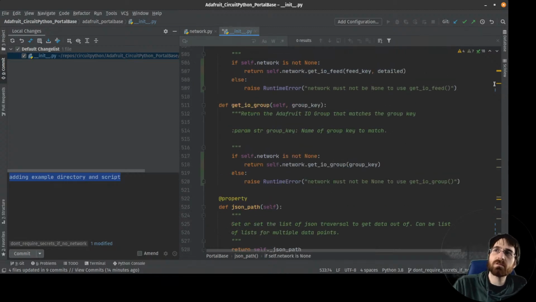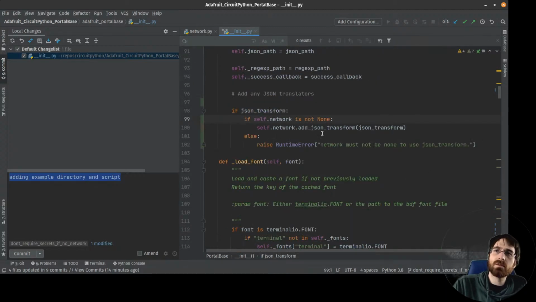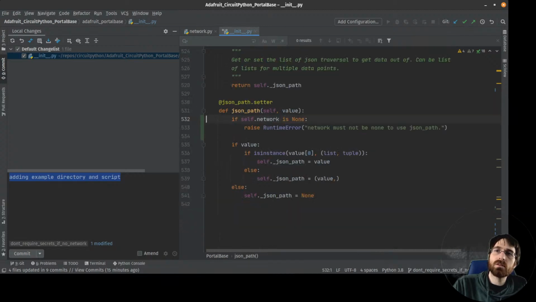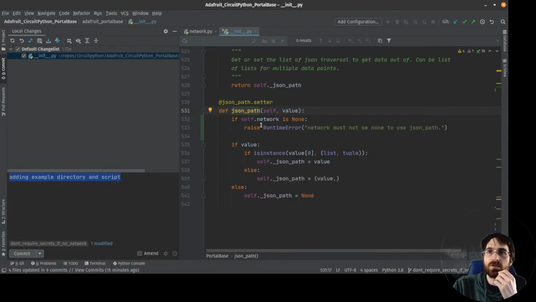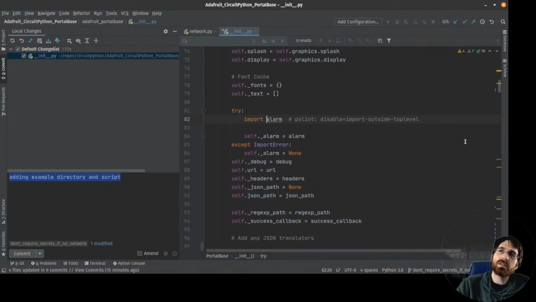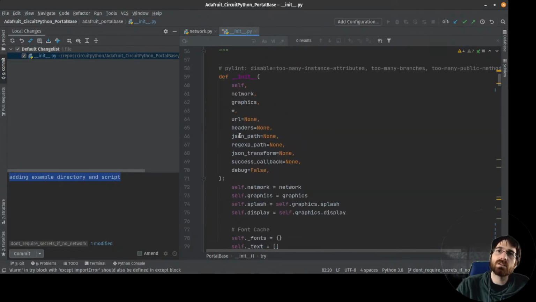JSON path, is that different than JSON transform? JSON transform, yeah, I guess so. Same. Yeah, I mean, I think we want this though, right? Because JSON path is the path within whatever you're fetching. So if you're using this, theoretically, you're probably also going to call fetch at some point, which is going to raise its own, but we might as well warn you here as well. If you go to set the path, do we not do that in the initializer? Does it not take a path? Let's take a path.